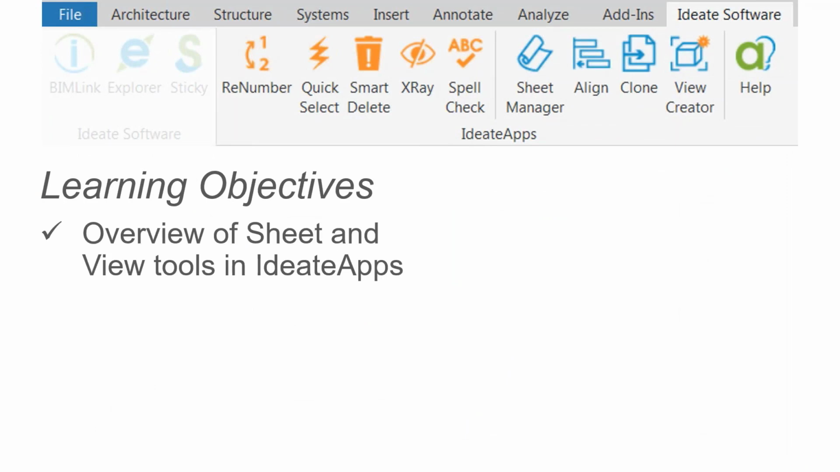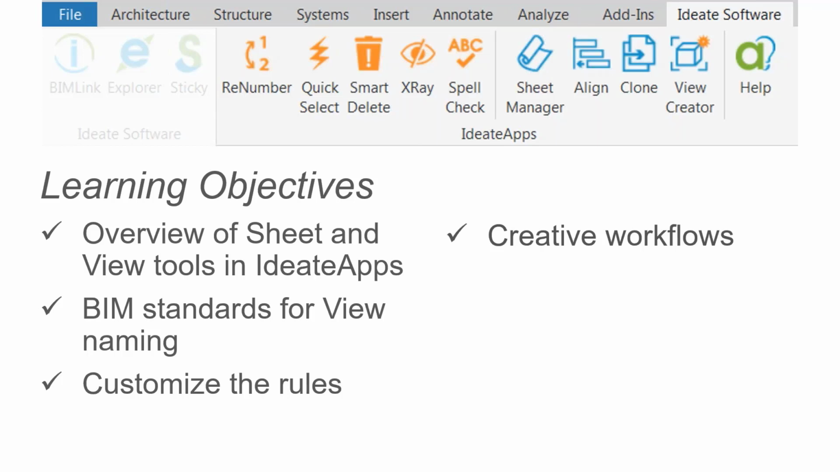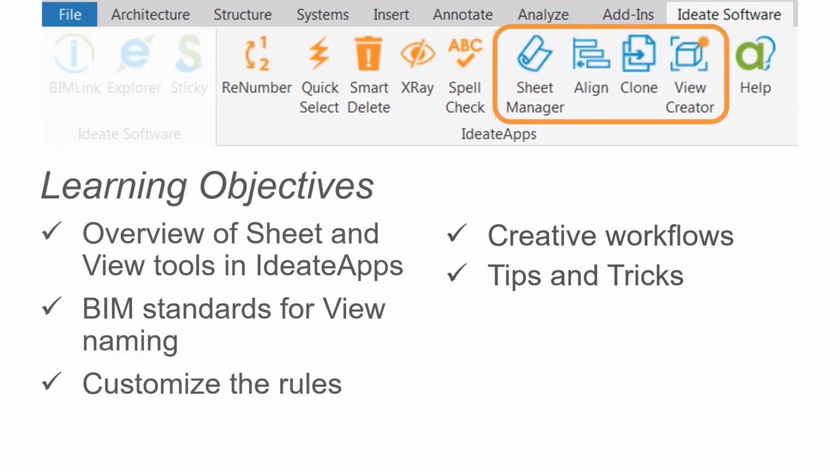So hopefully you had a nice overview of the Ideate Sheet and View tools within IdeateApps. I showed you just a few quick standards of how you could use Ideate View Creator to create view naming standards, and a little bit about customizing those rules and modifying them, and then putting it all together, looking at Sheet Manager, Align, Clone, and View Creator, and then some tips and tricks along the way for those four solutions.